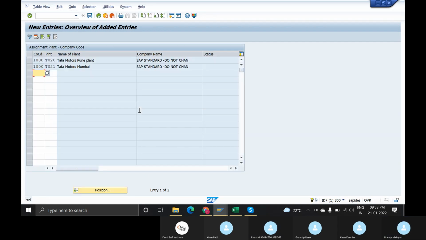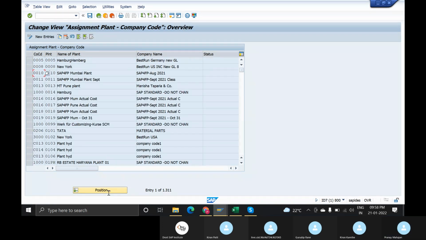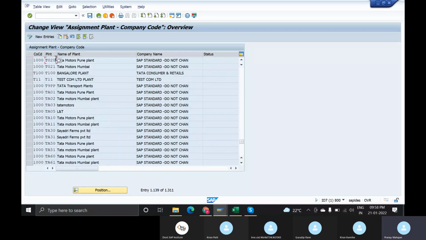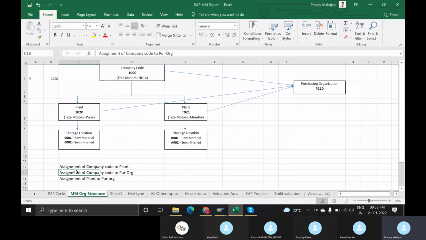See, this assignment is done. If you want to change position, you can go for that. Two entries are there for our plants: 1000 T020 and 1000 T021. So the first step is done for the assignment. Second step, company code to purchasing org.